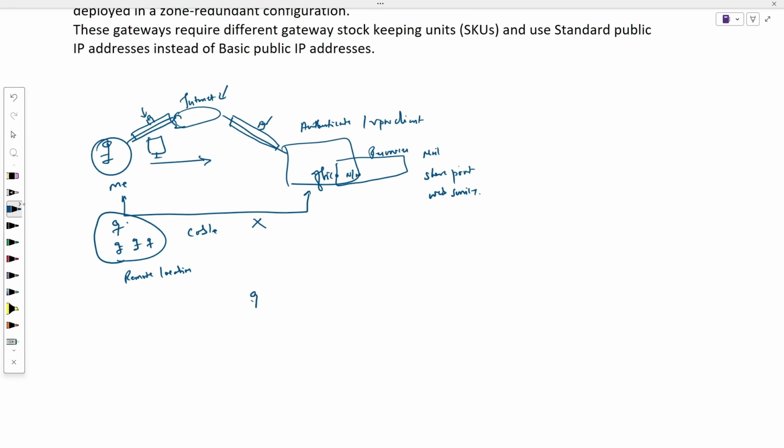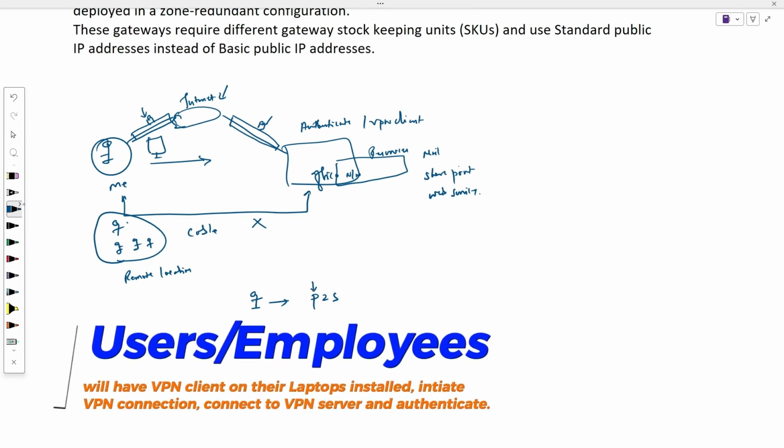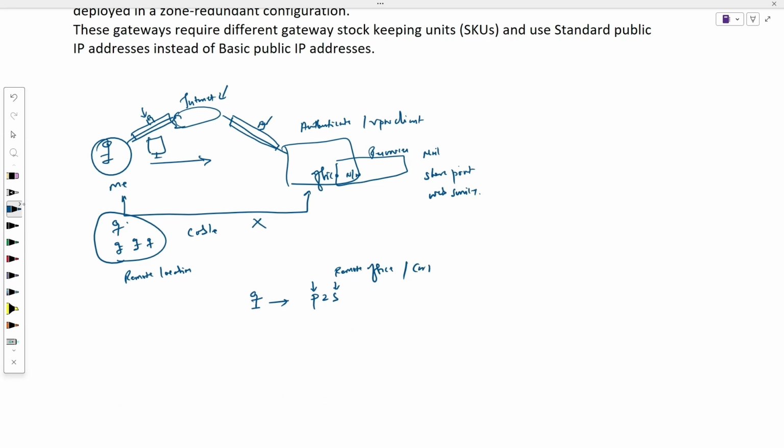If an individual user is accessing the corporate network or the remote office, then this is called point-to-site, because a single user is connecting to the office network, which is the point, and this is your site. This is the remote office or your corporate office.